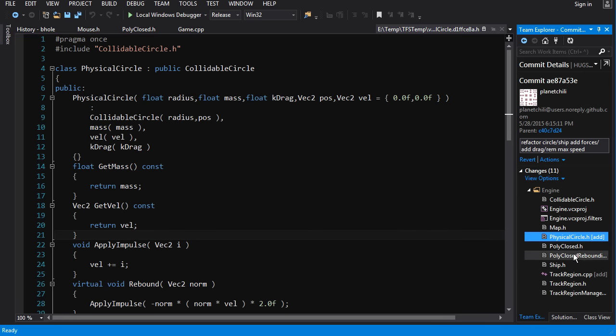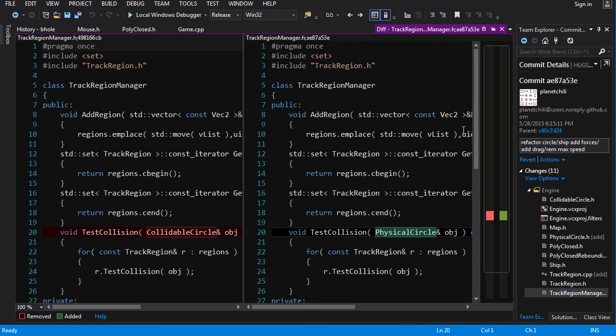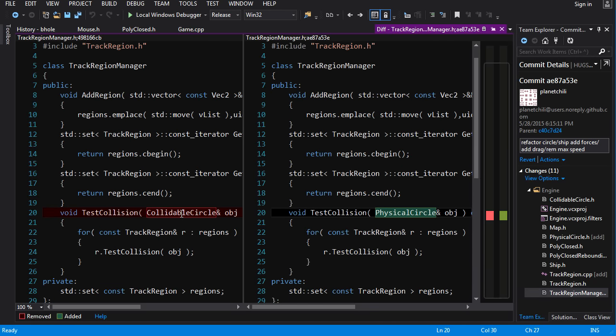So physical circle. And what else? What else? What is that? A collidable circle. It's up here. So what other things? I think track region manager. Yeah, we just changed this one to test collision with a physical circle.